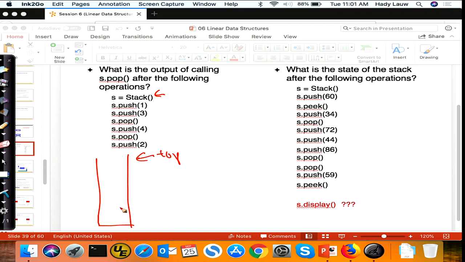So when you push 1, then 1 goes into the stack. You push 3, then 3 goes into the stack. Then you pop. You pop means that you take anything that is at the top of the stack, which in this case 3 will come out and it disappears from the stack. So then we push 4, pop, so 4 is going to come out, disappears from the stack, then push 2. So then your stack will contain 2 and 1. So previously 3 and 4 have been popped out.